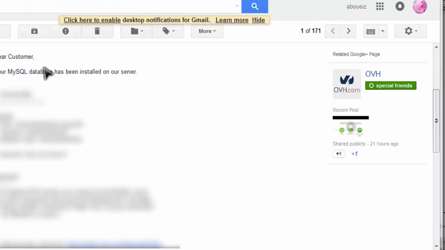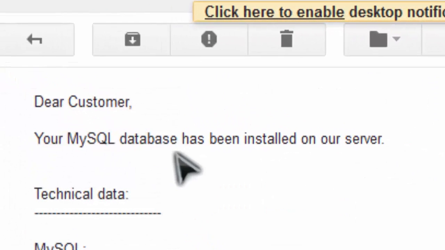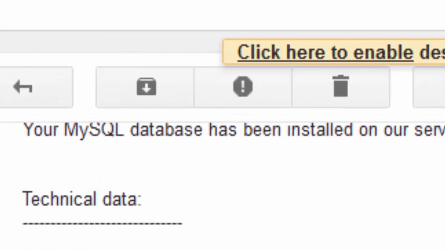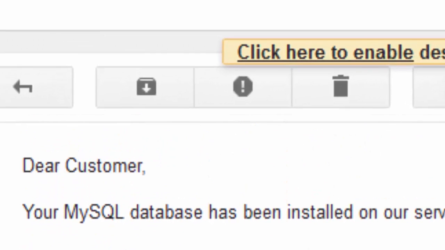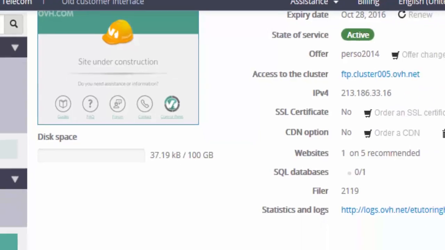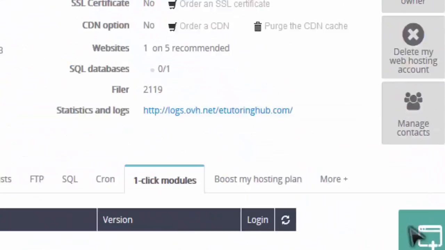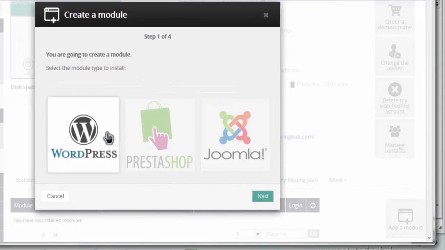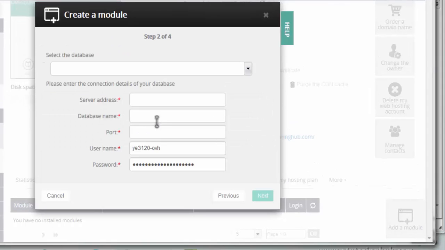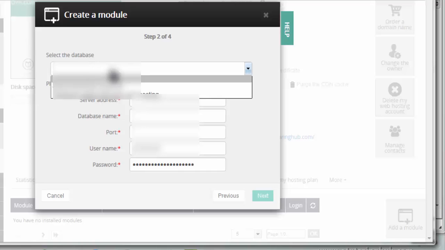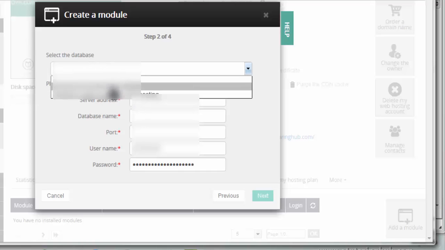So after receiving the email saying that your MySQL database has been installed on the servers, you can proceed to installing the modules. Let's go back to the control panel. Then, as we have done before, we add a module. We do the same: select WordPress and next. Now you select the database that you have created, so you will have a list here. Check the database that you have created.